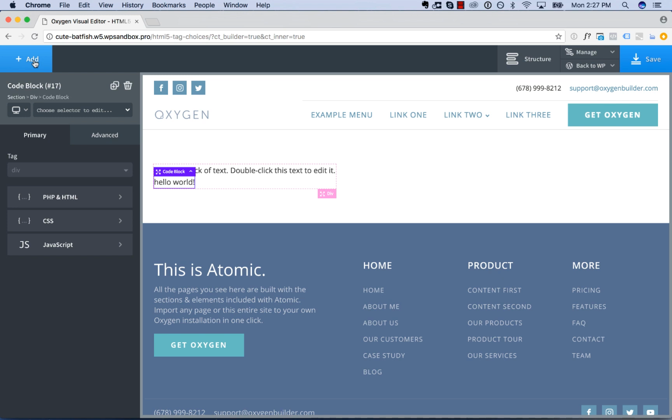But for those elements where you might want to change the tag, that choice is available in the tag dropdown in the left panel. Okay, again, this is Lewis from SoFly, and thank you very much for watching.